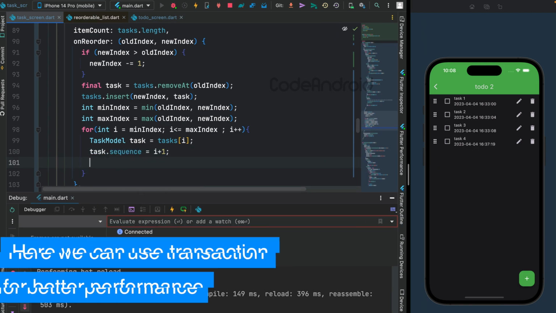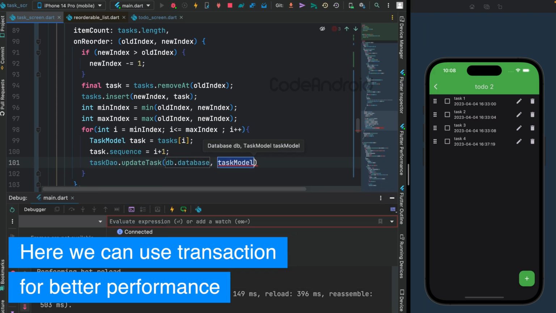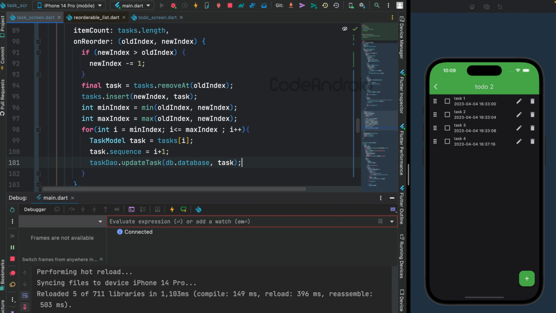Inside the loop, I'm updating the task. Note here, I'm not calling await because I'm updating the local list which is used to show the UI, so I'm updating the database asynchronously. Let's save the code.